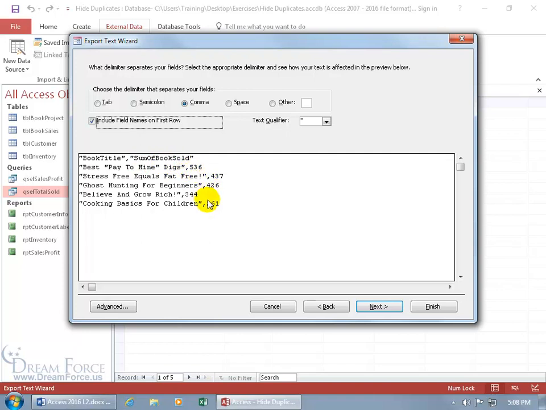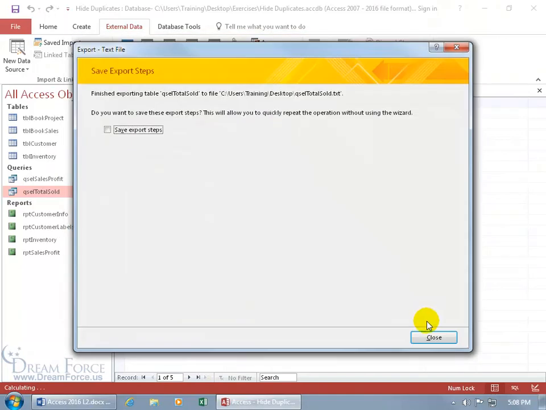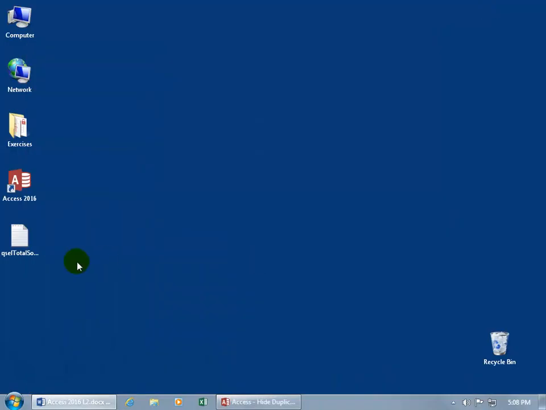So you can go ahead and click Next, and that's going to be on the desktop, and that's going to be the name. Let's leave it as is and click Finish. Close out, minimize to the taskbar. There on the desktop is the text file. Double click, and there you go.